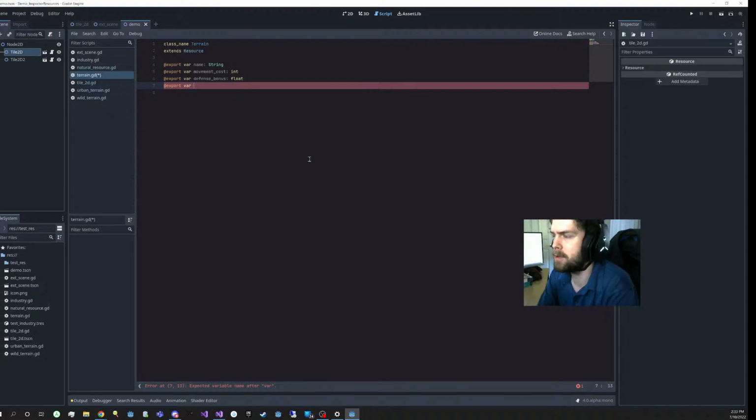Okay. So a boolean will say, is it terrain? Like, I don't know. Is, stop flexing. Is something, what? I don't know, just.